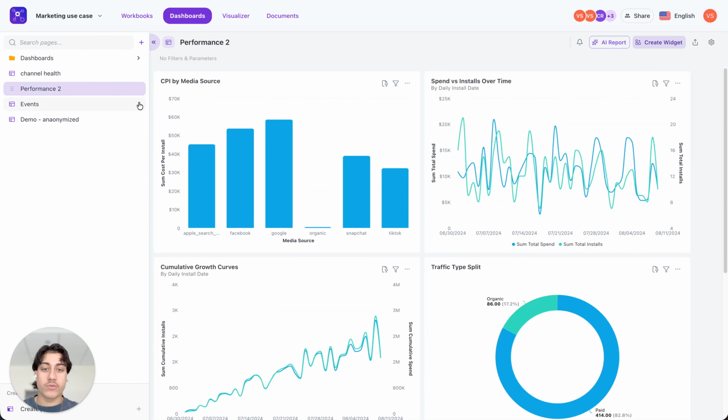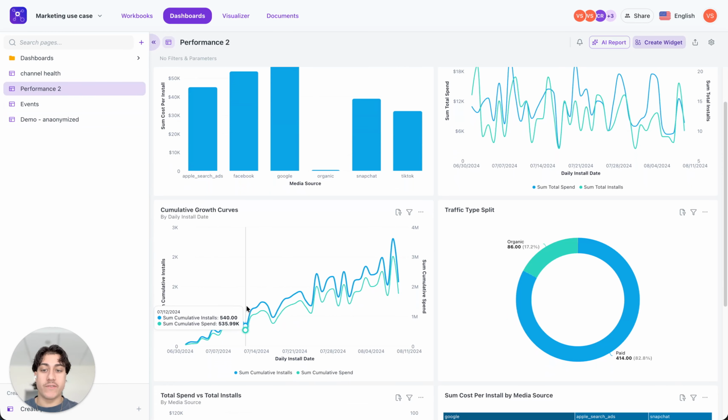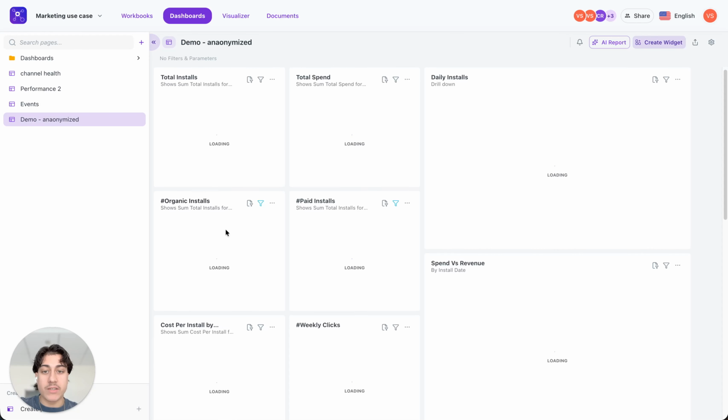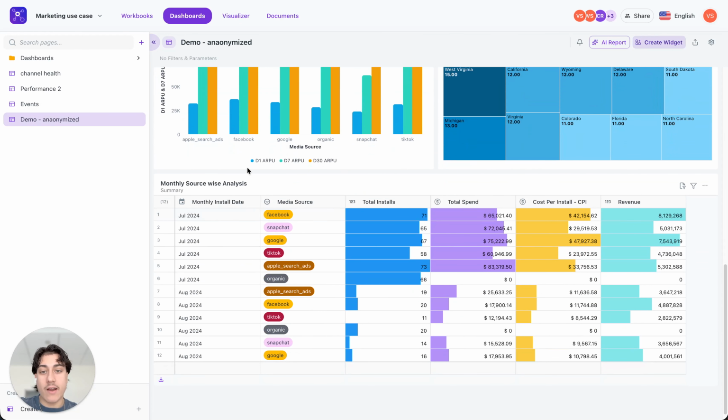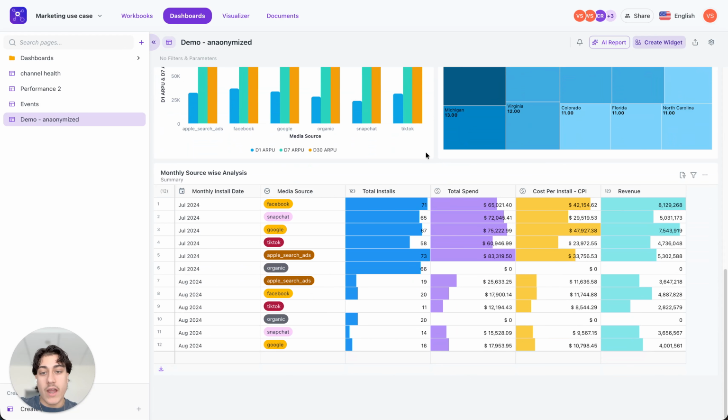Up here, we can also track cumulative installs versus cumulative spend, which shows the compounding effect of your campaigns. As spend increases, are installs scaling with it, or flattening out? That's the signal teams use to know when a channel is hitting saturation. And then, coming to the bottom of this dashboard, you get the entire acquisition story in one table. Every channel, every month, installs, spends, cost per install, revenue, all live, always current, no spreadsheets, no exports.